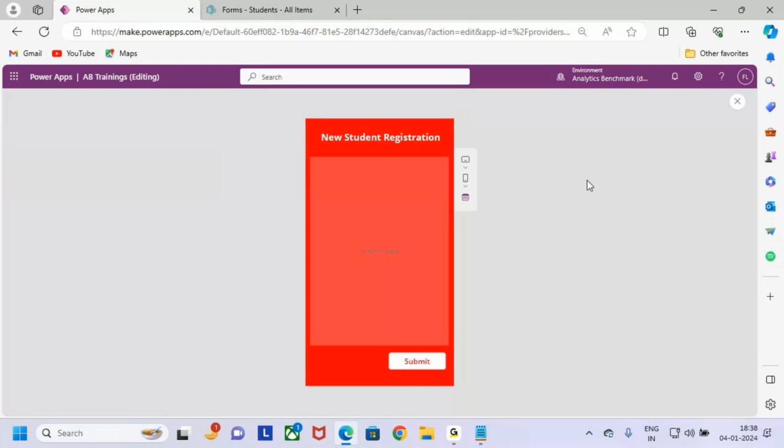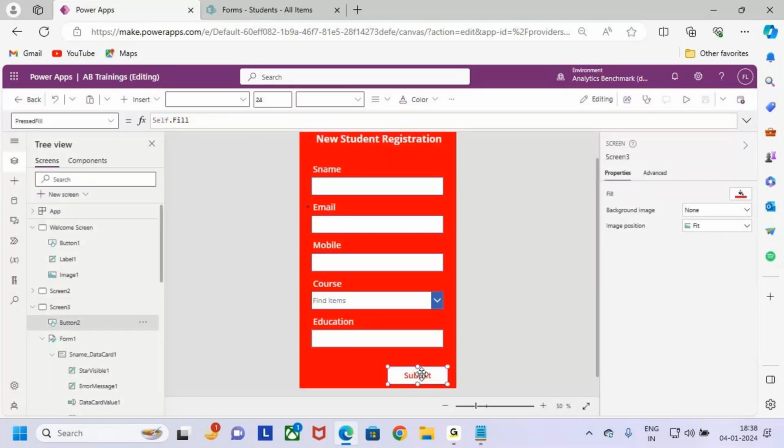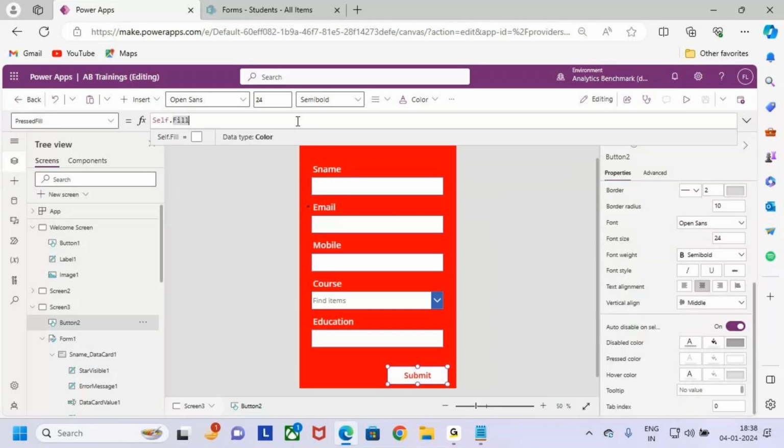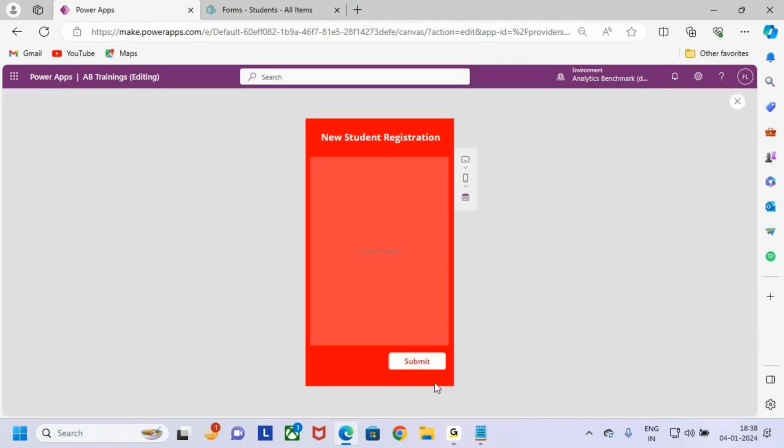So let me go and change the hover color of the font. Hover color font is white. Let me go and change it to red color. Color dot red. Let me go and keep here that color dot red. Now save it, play it. Still it is changing. Just 1 second.